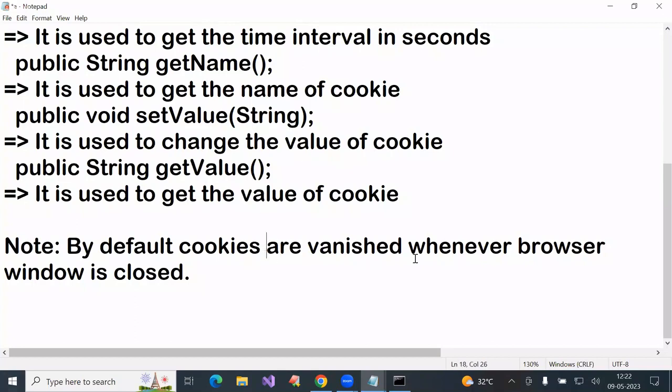By default, cookies vanish whenever the browser window is closed. If you want to set the time interval, use the setMaxAge method.